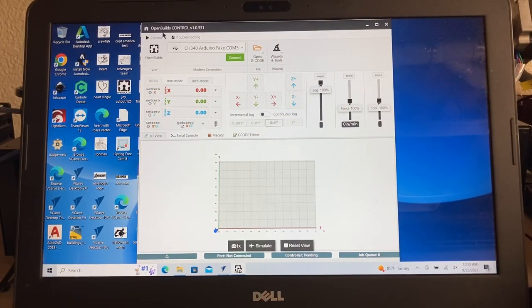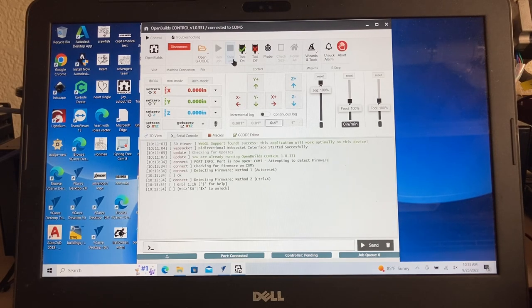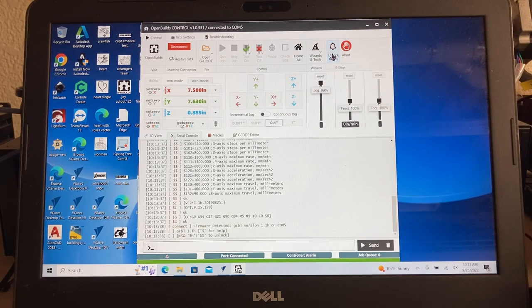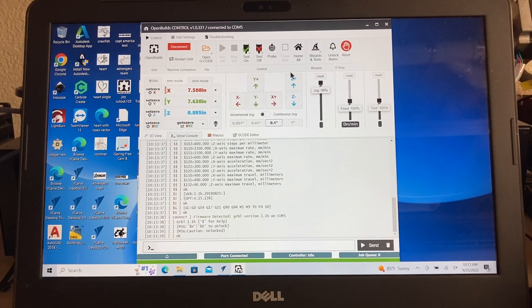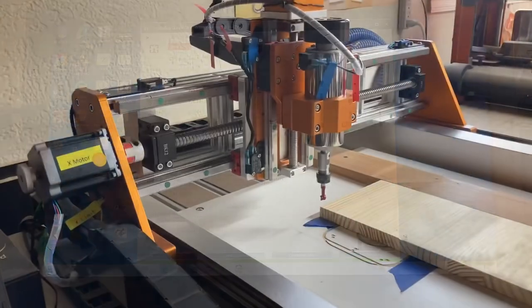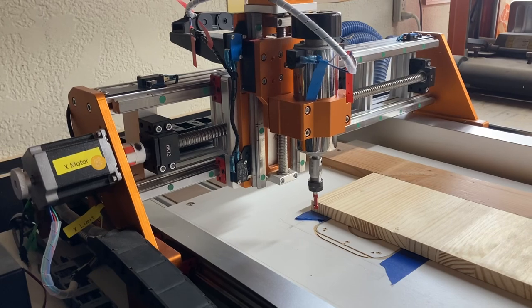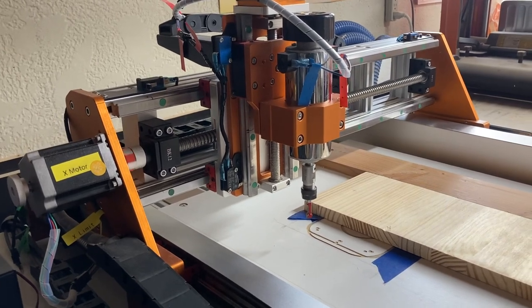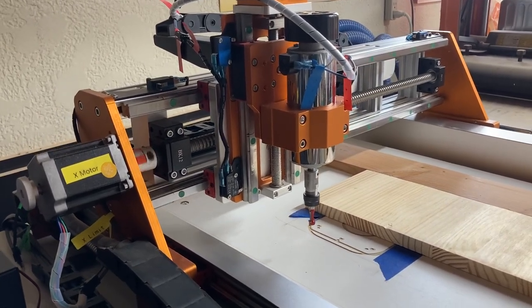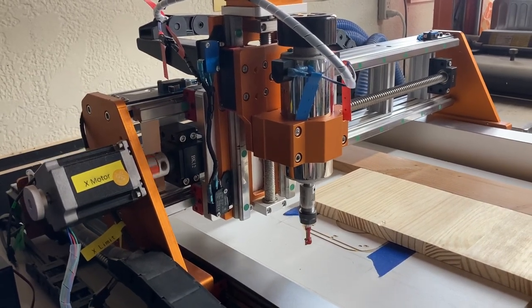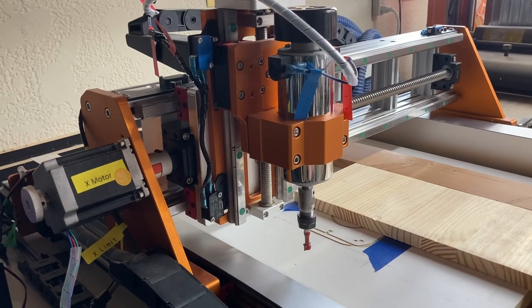I've opened up the Open Builds controller and you can see where it's asking me to connect, and I will do that. We'll get this alarm code. We'll click to unlock, and now we're ready to home the machine. And this is going to move right over to the bottom left-hand corner of the machine, and that will be the machine home location. From there, we're going to move it up to that center little crosshair that I put on the material itself.